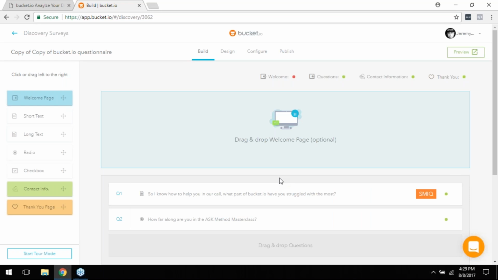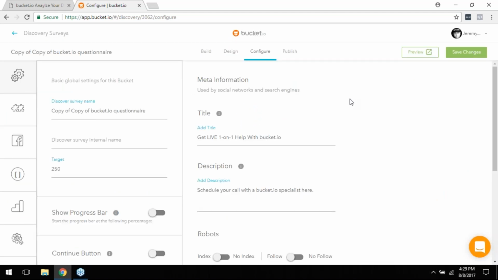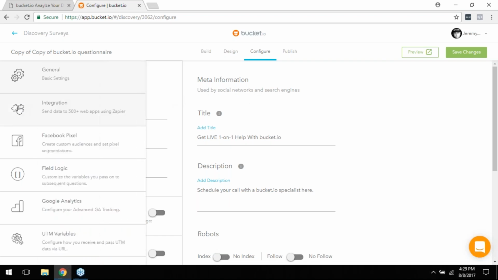Now, to answer your other question about does it connect with Infusionsoft or ActiveCampaign or anything like that, the answer again is yes. It does it through Zapier. Zapier is a service that connects different web softwares together. So in this case, bucket.io would be a web software, right? And then MailChimp or Infusionsoft would also be a web software.